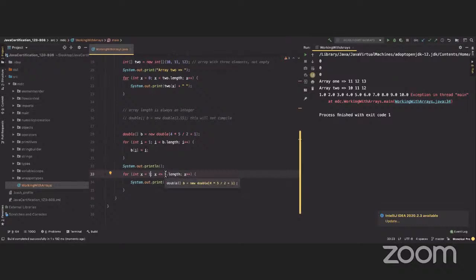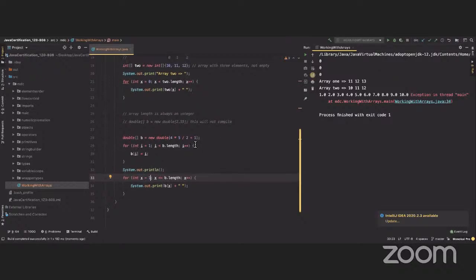Which one? That one, x less than B length. No, less than, without this? Yes. There you go, because it's not including the 11. Good. So we're getting that. This will make it go out of bounds. Good, all right.